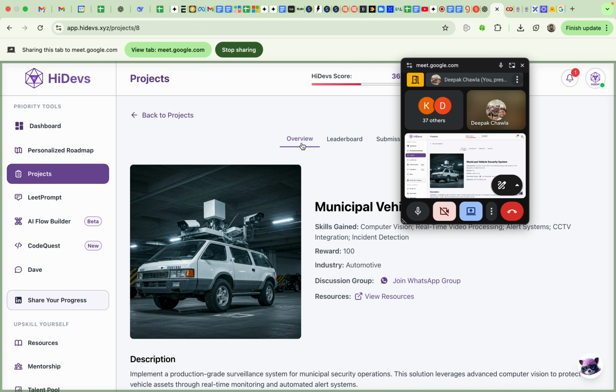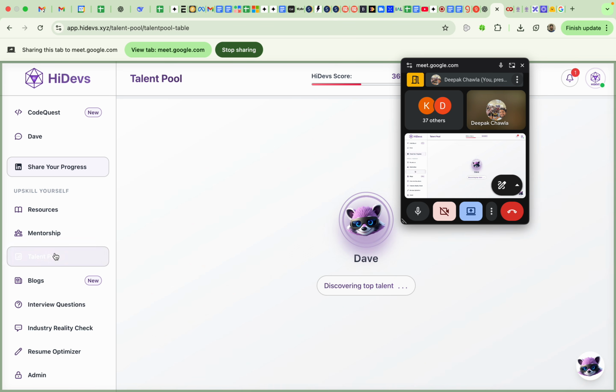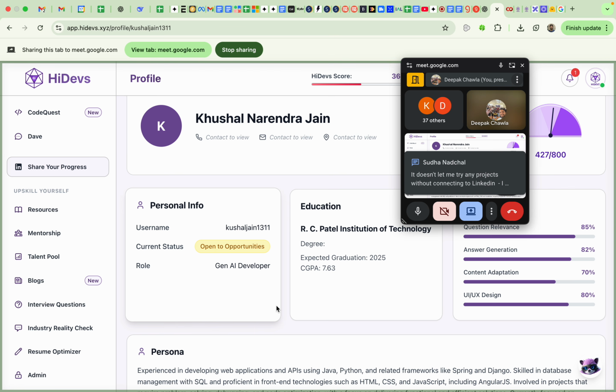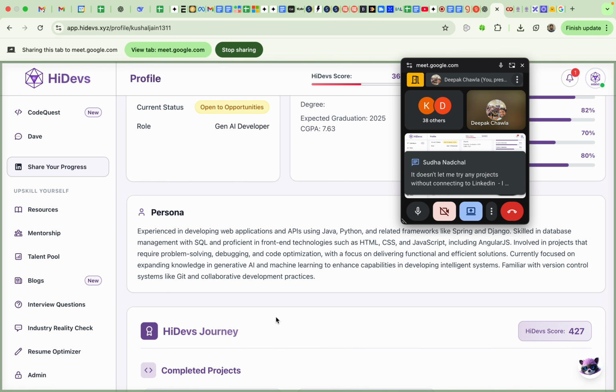And once you have done any project, if our GitHub agent approves your project, then you will get a full report on where you are lacking and what areas you need to focus on. Plus, second thing, you will land in our talent pool and your portfolio gets created. So that is how you can land in our talent pool, and that is how your portfolio will be created with your skills, projects, persona. Everything will be mentioned there.